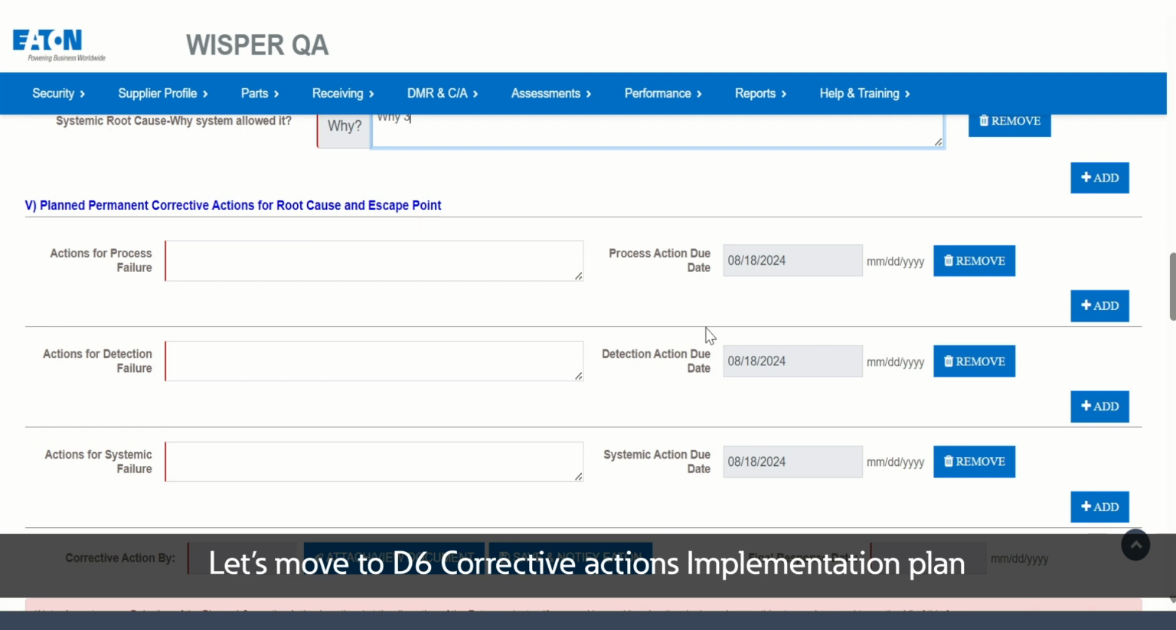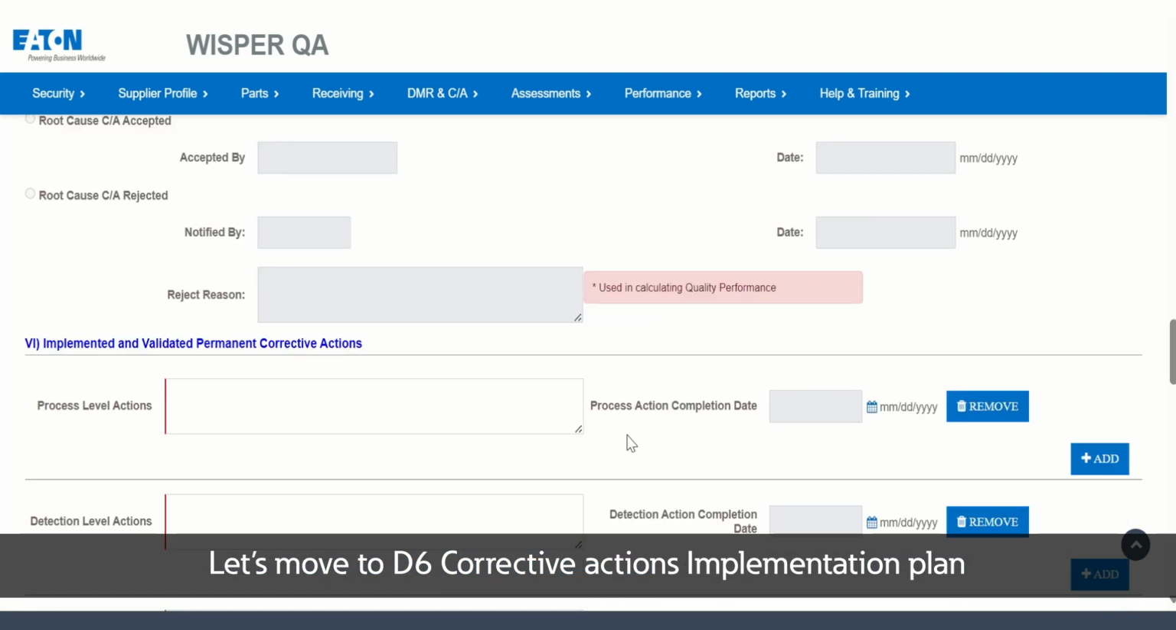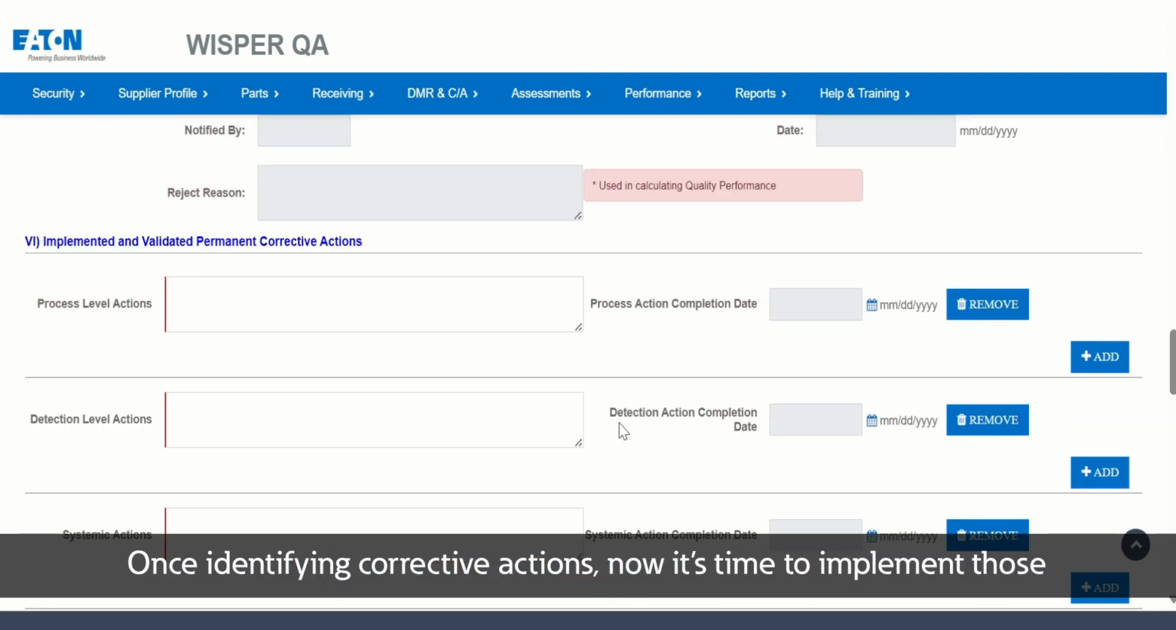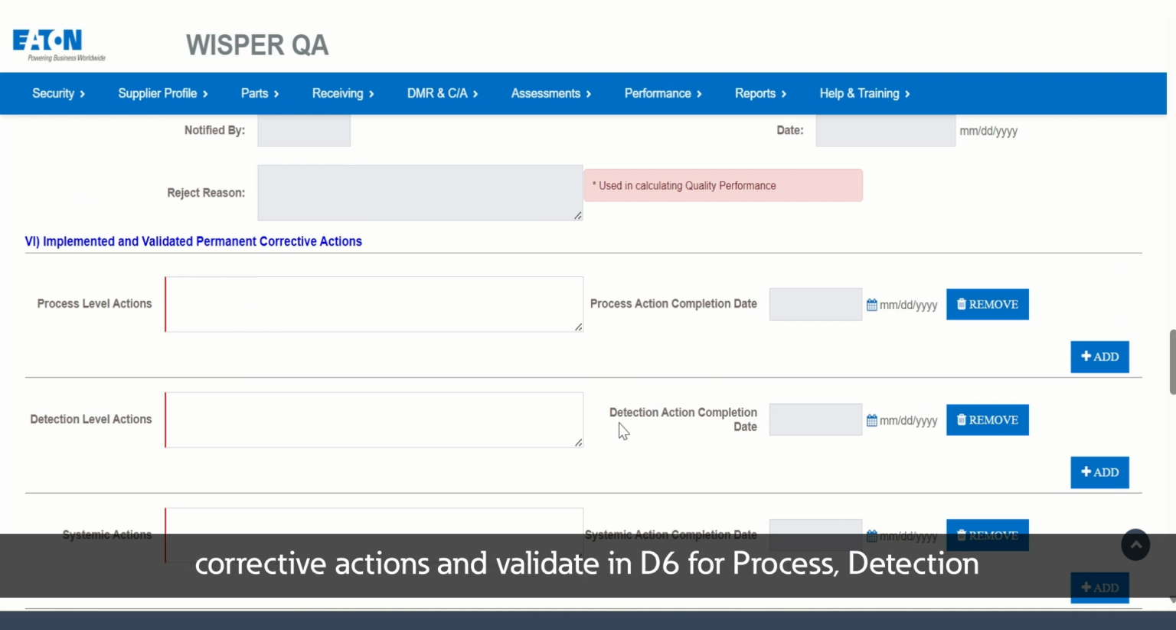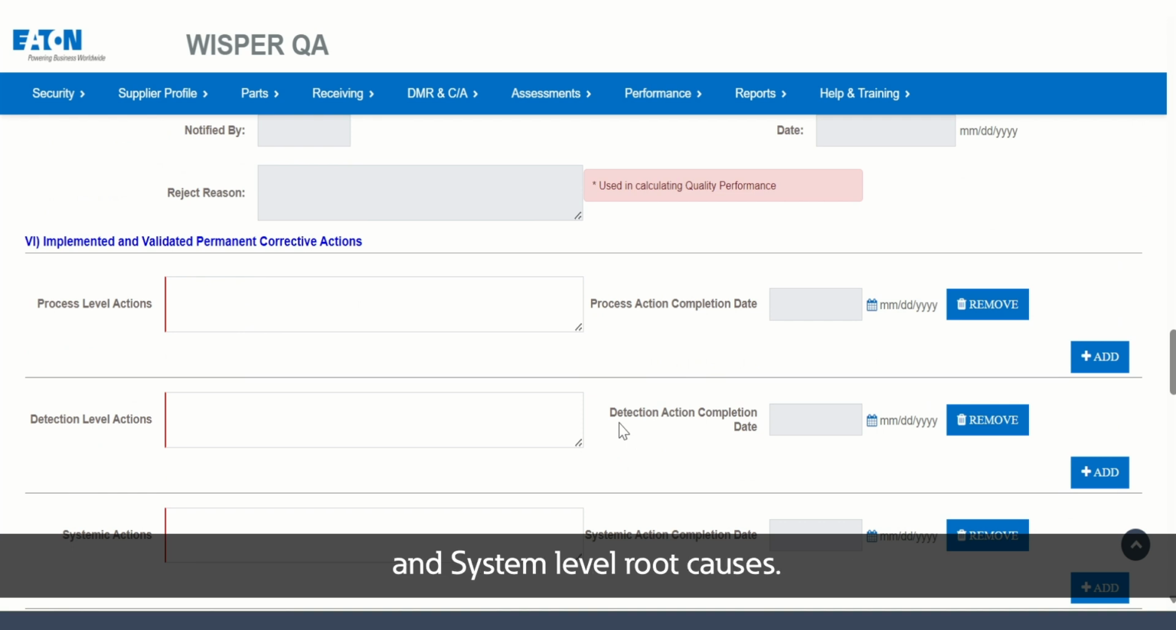Let's move to D6, corrective actions implementation plan. Once identifying corrective actions, now it's time to implement those corrective actions and validate in D6 for process, detection, and system-level root causes. Here are the steps you need to follow.